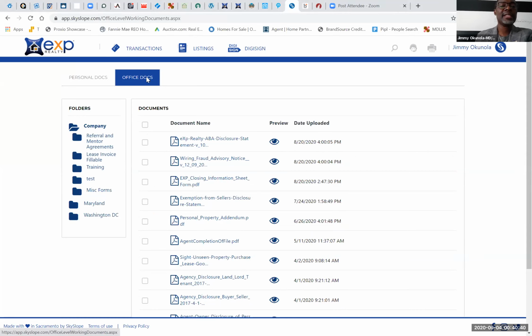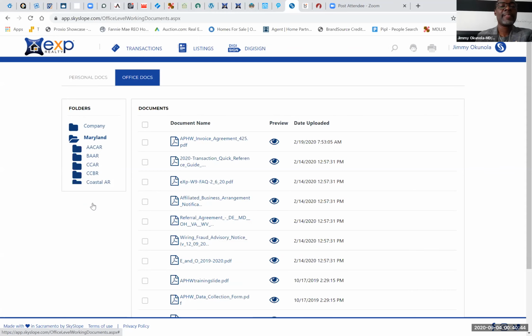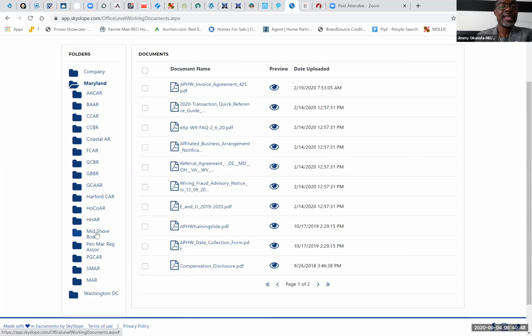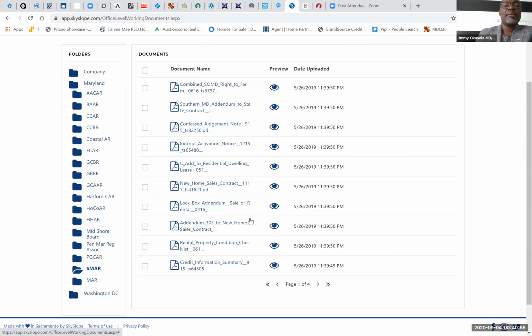This is a Maryland deal. So I click on office docs and I click on Maryland. And it's going to bring me all of the counties in Maryland. I'm looking for forms for SMAR, S-M-A-R, Southern Maryland addendum forms is what I'm looking for.